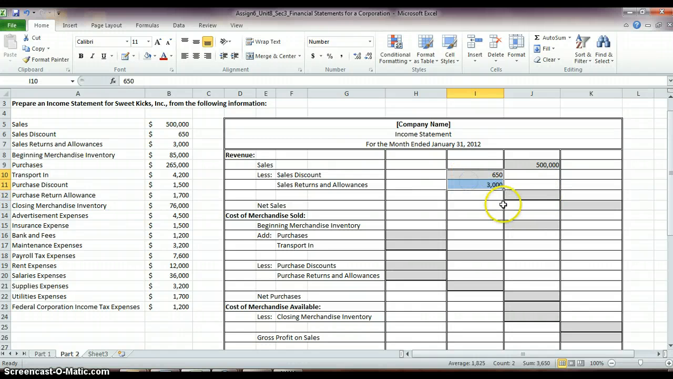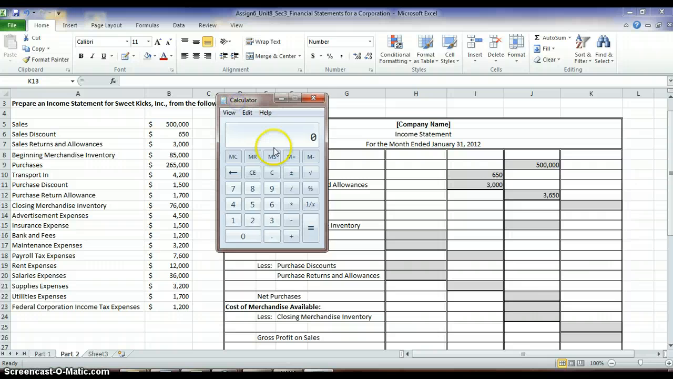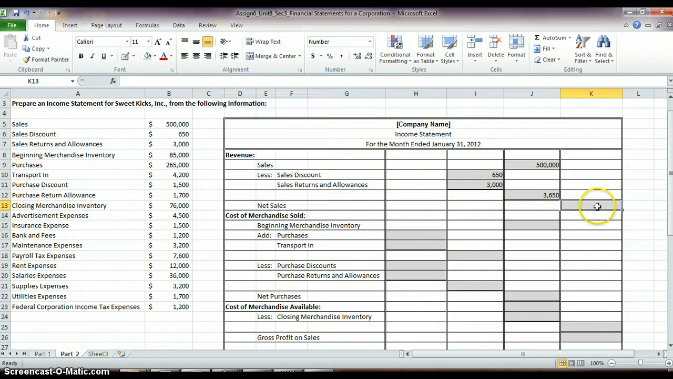So we add our amounts that we're subtracting, we add them together and put that total here. And then we're going to want to subtract the sales discounts and returns from our sales to get this amount here. Get my handy calculator. And so that gives me $496,350 right there. Okay, and then we look at our cost of merchandise sold.